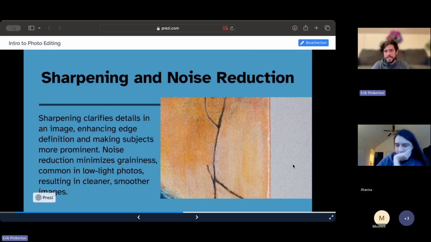Anyway, noise reduction is a tool that most editing software has. It minimizes the graininess that comes along with low light photos, and can result in cleaner and smoother images. Because this is also an artificial thing, similar to the sharpening, if you have a very noisy picture, you can quickly make it look fake and plastic by reducing the noise too much, because then it's artificially getting rid of that, smoothing everything out.